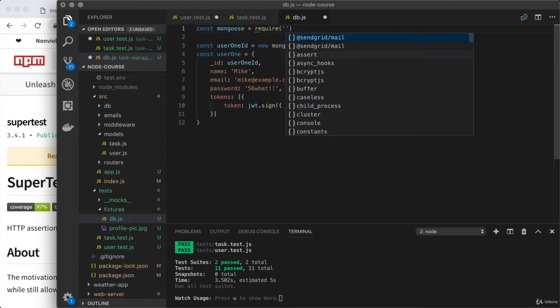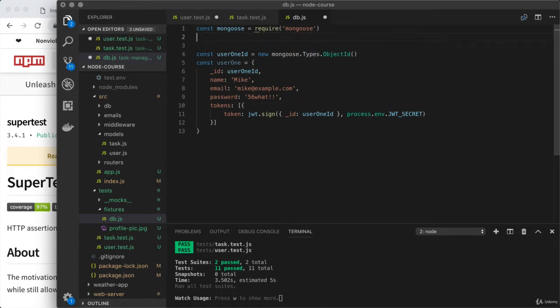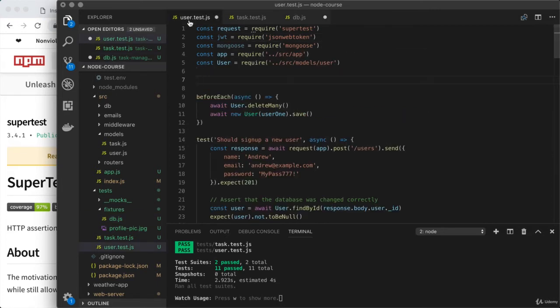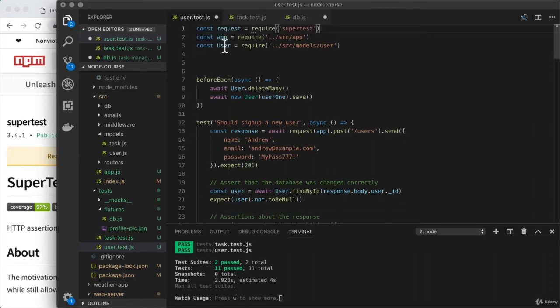First up, I'll require Mongoose, storing it on a Mongoose variable. Then down below, I'll load in the JWT library by using require with JSON Web Token. Now we can go ahead and move back to user.test.js and remove both of those modules because they're no longer used inside of this file.